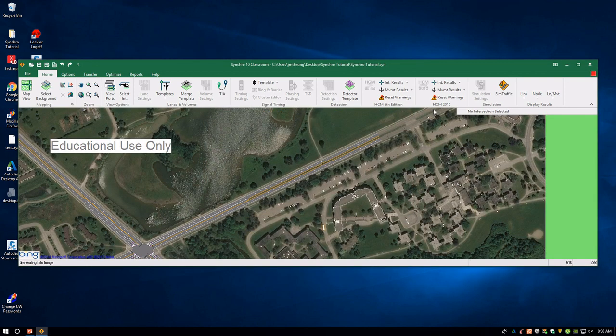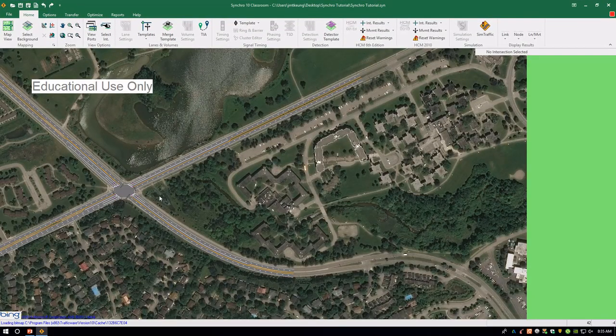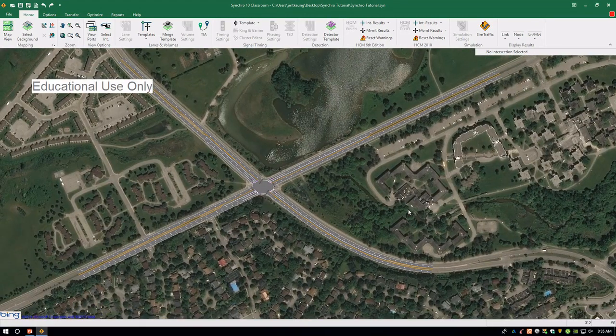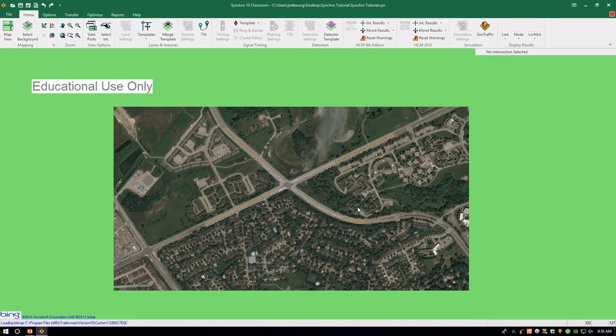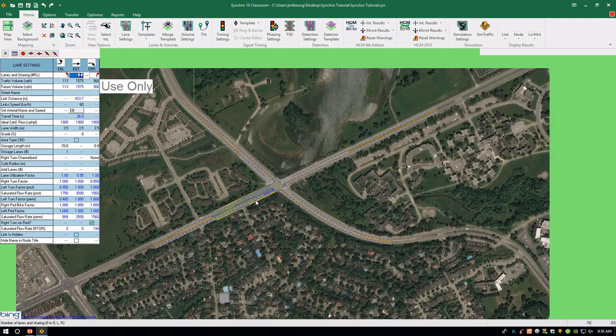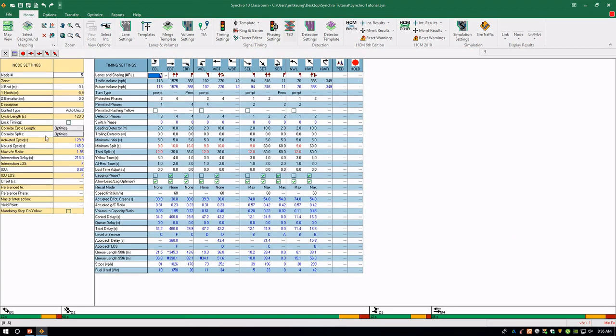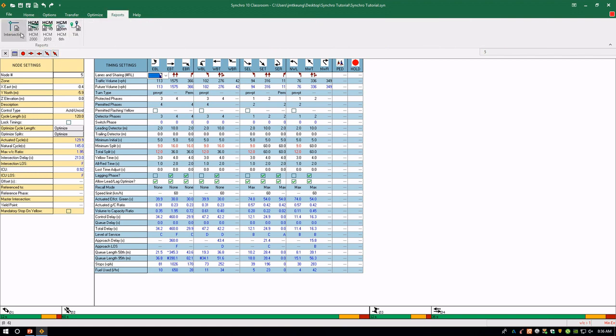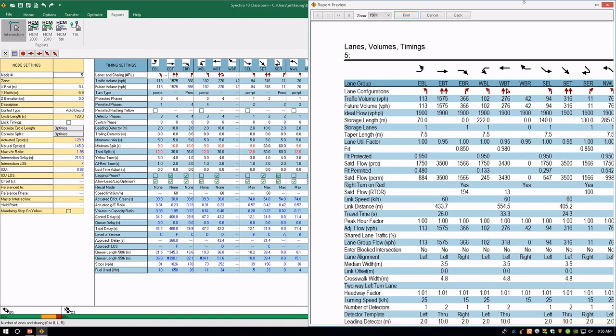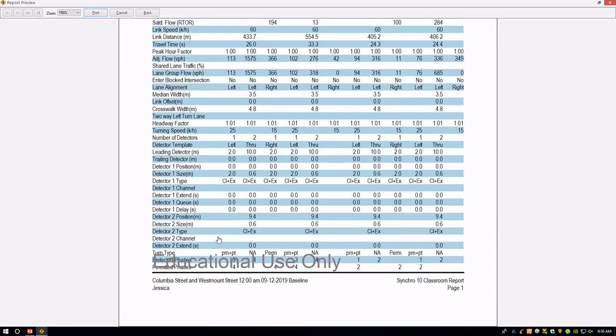So today we're going to actually be modeling the intersection of Columbia and Westmount in the region of Waterloo. This is what it should look like after it's done. You'll have a nice base map, you'll have all your roads drawn in, you'll have all the traffic volumes and you'll have your signal timing. All done. Looking good. And I'll also be showing you how to make reports from Synchro, and I'll have everything you need for your assignment.